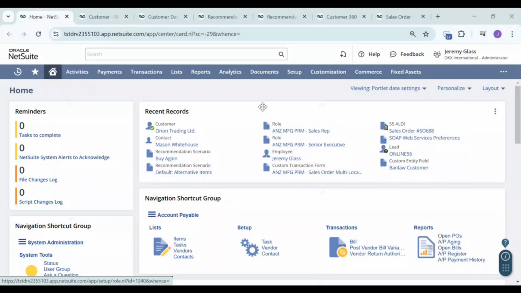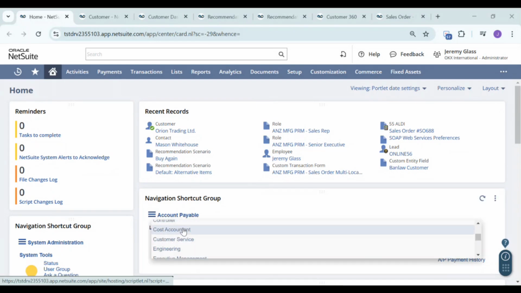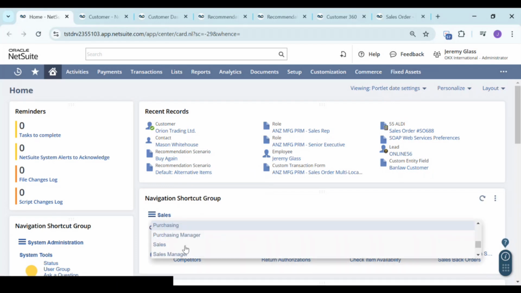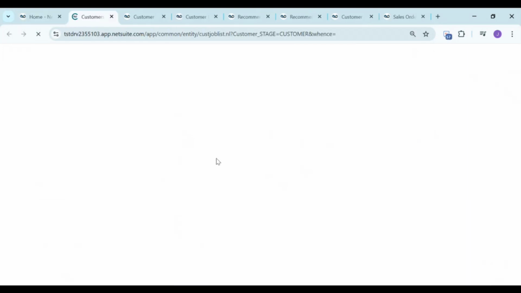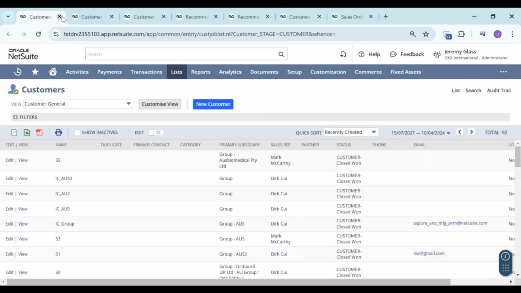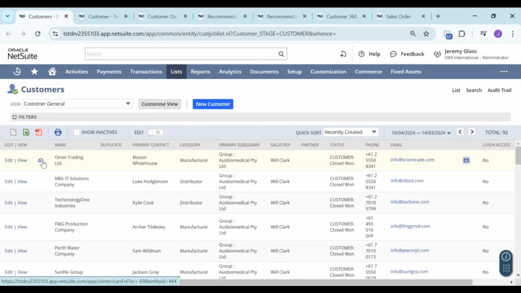For the purpose of this demo, I particularly included the recent records on my dashboard portlet and the navigation shortcut group so that I could go directly to the navigation shortcut of sales and go to the customer list. The customer list shows all of the customers that we have in the system. As you can see, if I scroll to the left portion beside the name of the customer, I could go directly to the customer dashboard.